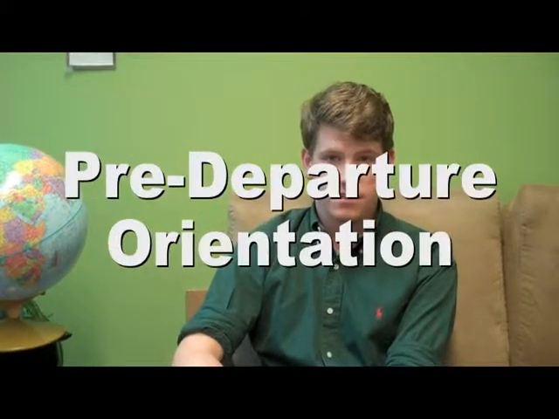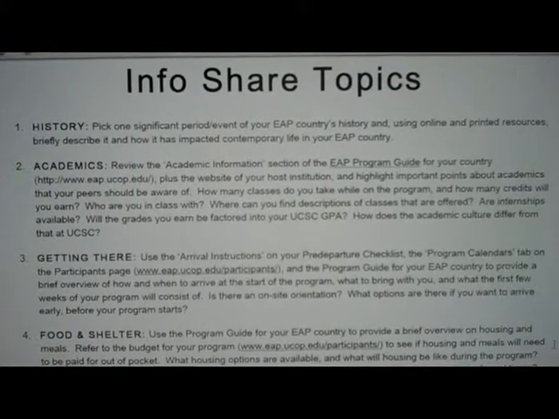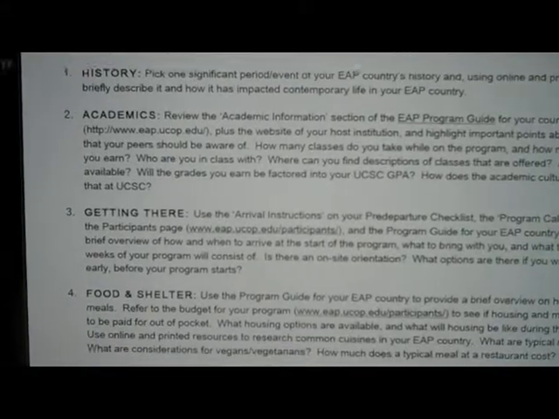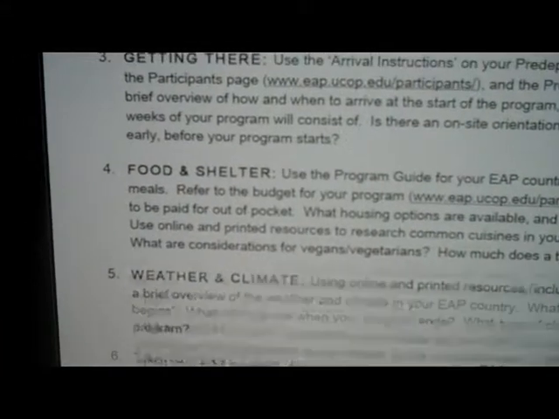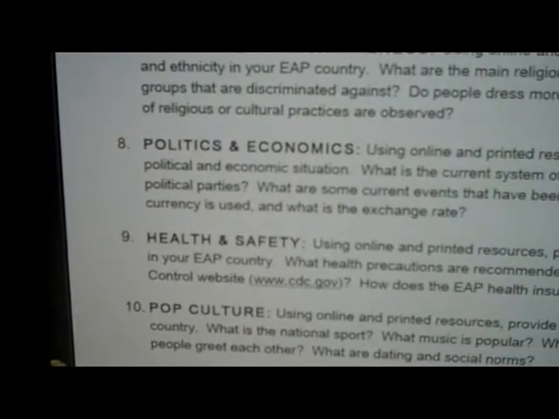Pre-departure orientation. A few months from now, you'll have a chance to get more information. There is a mandatory group orientation for all new EAP students. The date is listed on your notification email. Mark your calendar now. The location and time will be announced later via email. You will have to prepare an info sharing topic for orientation. Several weeks prior to orientation, you will be assigned your info sharing topic via email and given instructions on how to prepare for orientation.